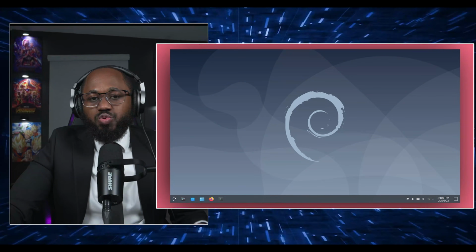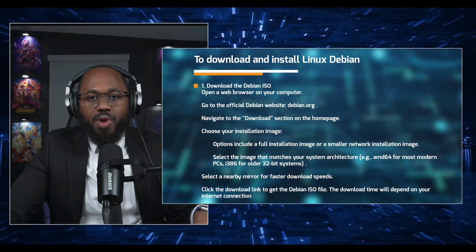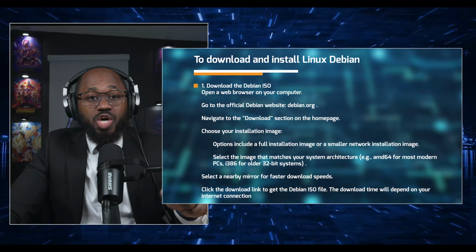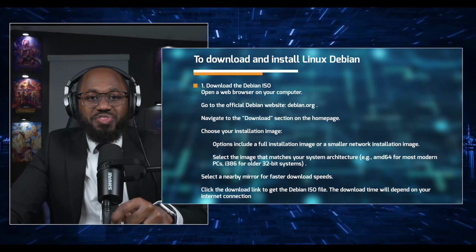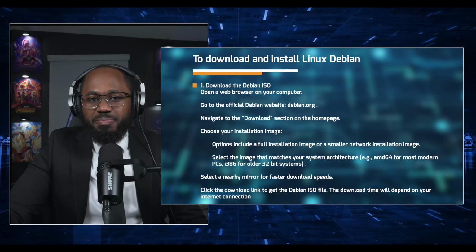Okay, now to download and install Linux Debian, follow these step-by-step instructions. Number one, download the Debian ISO. Open a web browser on your computer, go to the official Debian website, that's debian.org, then navigate to the download section on the homepage.